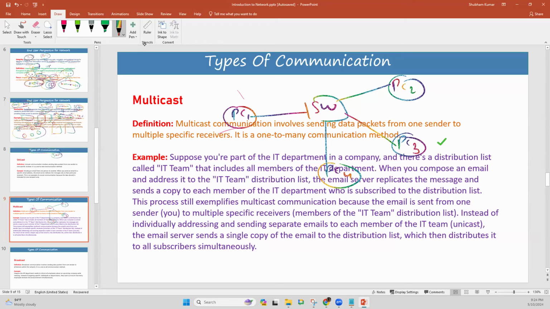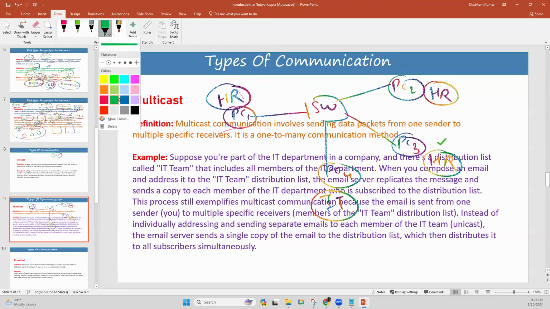Now see, try to understand. For example, PC number one is an HR PC, PC number two is an HR PC, PC number three is an HR PC, and PC number four is an IT PC. So what is happening here? HR is communicating with HR. The HR PC sends a packet, and this packet will reach the switch. Tell me yes or no. What will the switch do? The switch will forward this packet towards the rest of the HR, PC number two and PC number three. This switch will never forward this packet towards the IT. So is this called one-to-one or multicast? Multicast. Multicast means one-to-many communication.